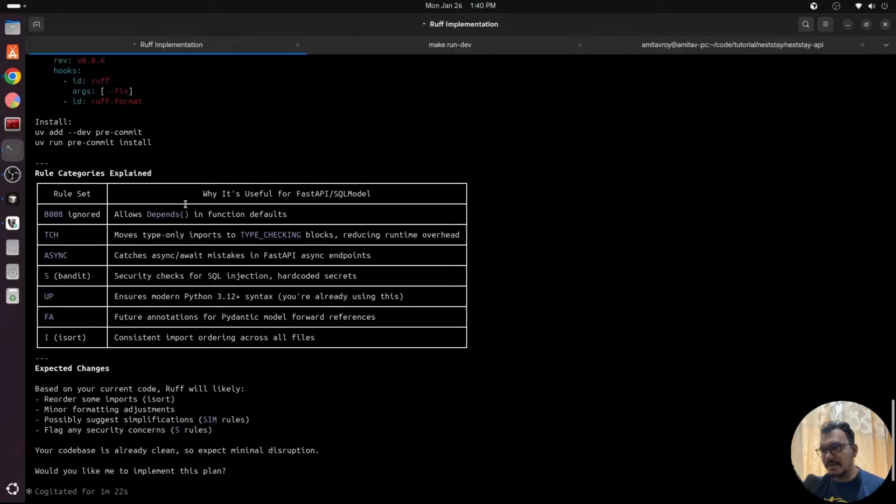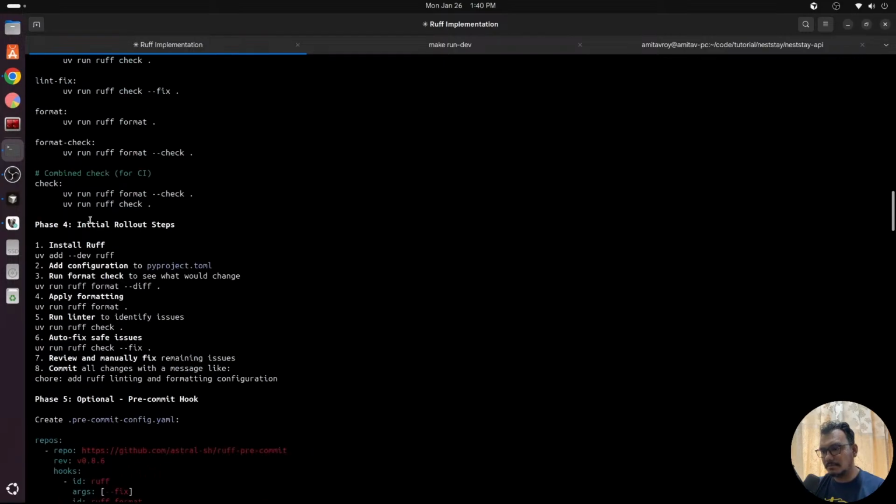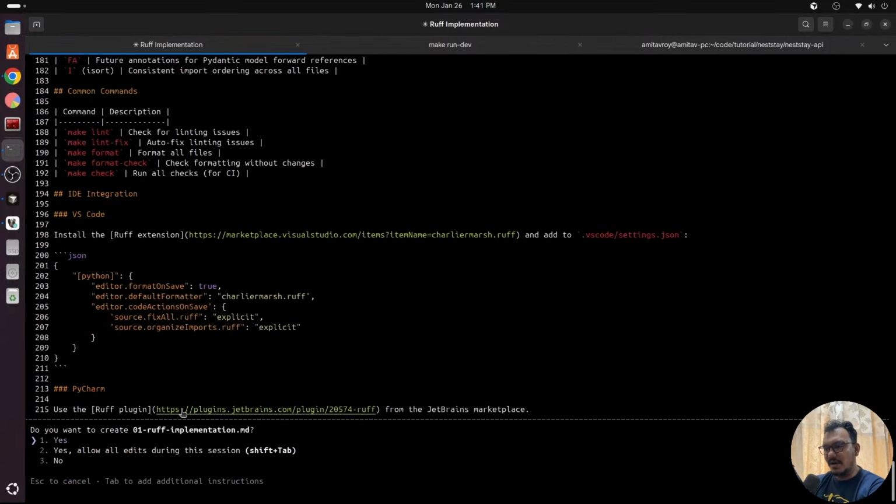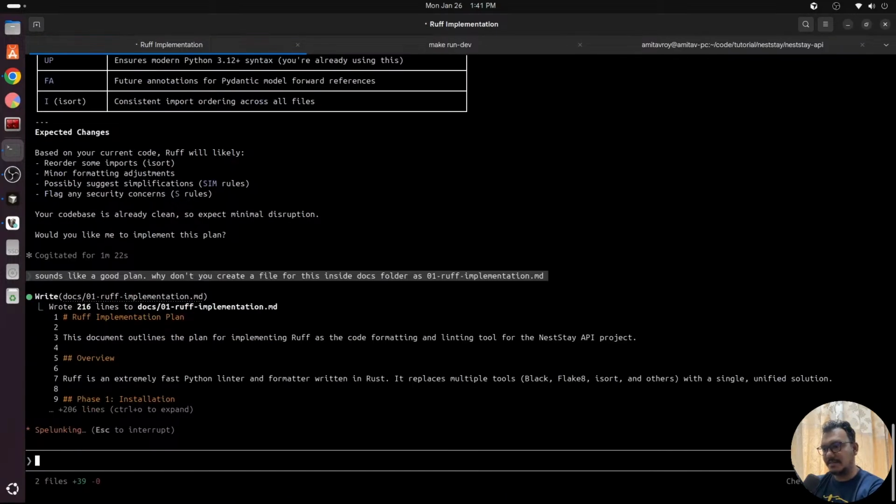Rule categories explained. B008 ignored. TCH: type only imports moved to type checking blocks, reducing runtime overhead. ASYNC catches async mistakes in FastAPI. Okay. S: security checks. Okay. UP. Okay. FA: annotations. I saw it. All right, let's get that file there.